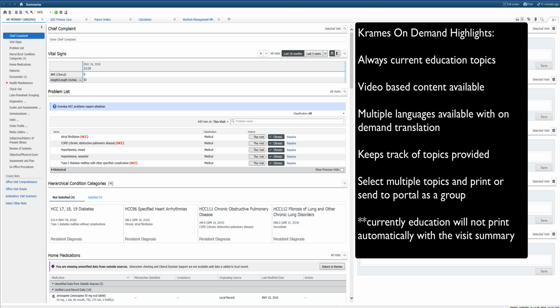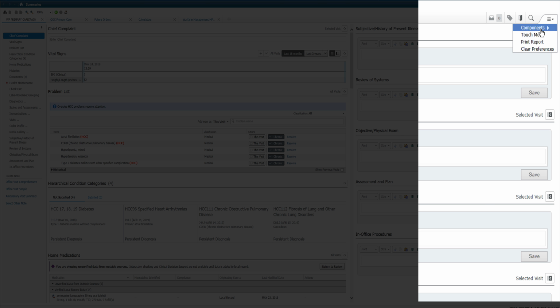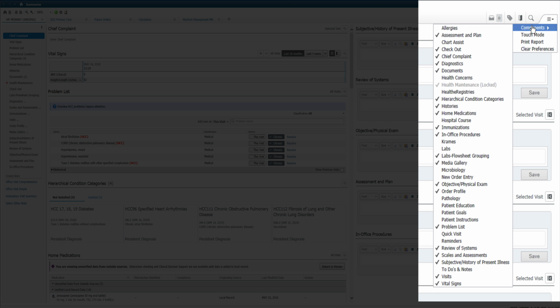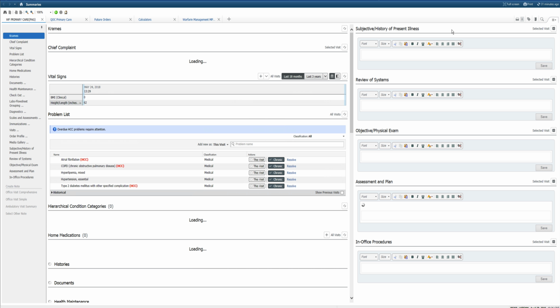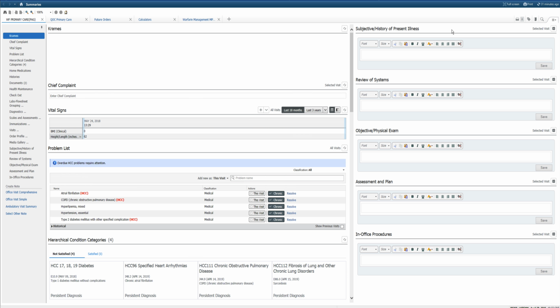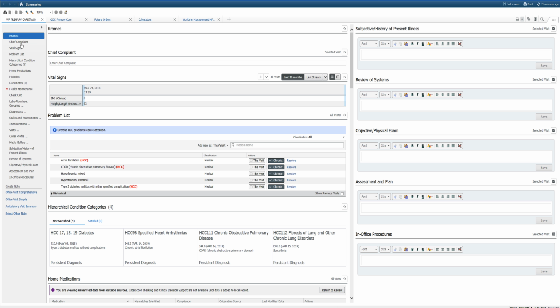The first thing you may have to do is add the Krames component to your workflow page. You can do so by going to the menu in the top right-hand corner of your workflow page under Components and finding the component that is called Krames. Click anywhere outside of the menu and that will add Krames as your top component. You can take that and drag it up and down your workflow list and put it wherever you would like.